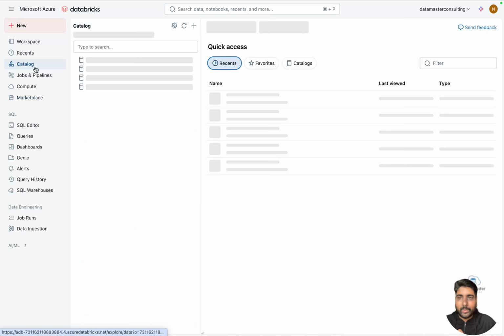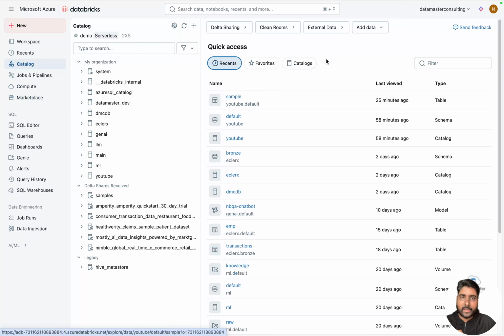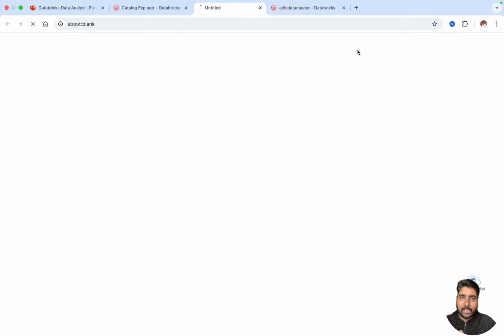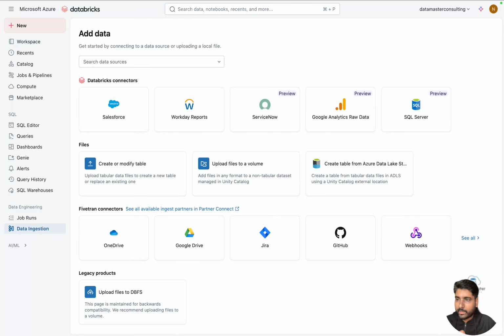So now what I'll do, I'll just go to Catalog Explorer here and click on the Add data option. When I click on Add data, we have a few Databricks connectors. Recently they have added a few more, like SQL Server, Google Analytics Cloud, and so on. They might keep on adding more in future. But apart from this, you have a variety of data sources you can connect and ingest the data into Databricks.